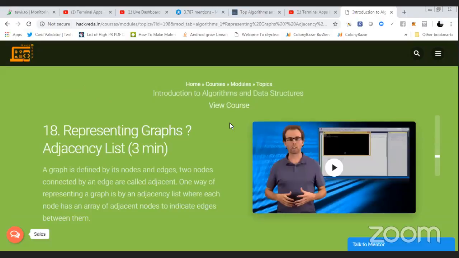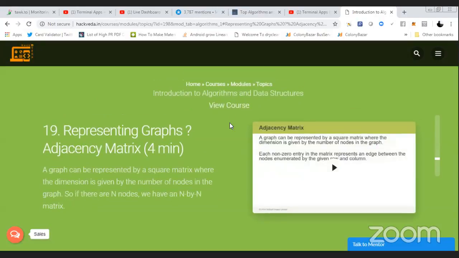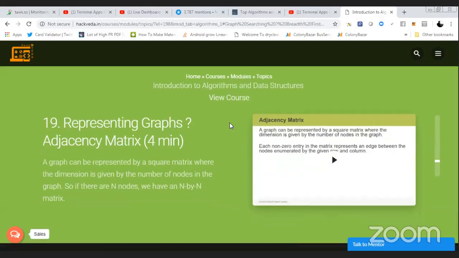Representing graphs using adjacency list. Representing graphs using adjacency matrix. A graph can be represented by a square matrix where the dimension is given by the number of nodes in the graph. So if there are n nodes, we have an n by n matrix.